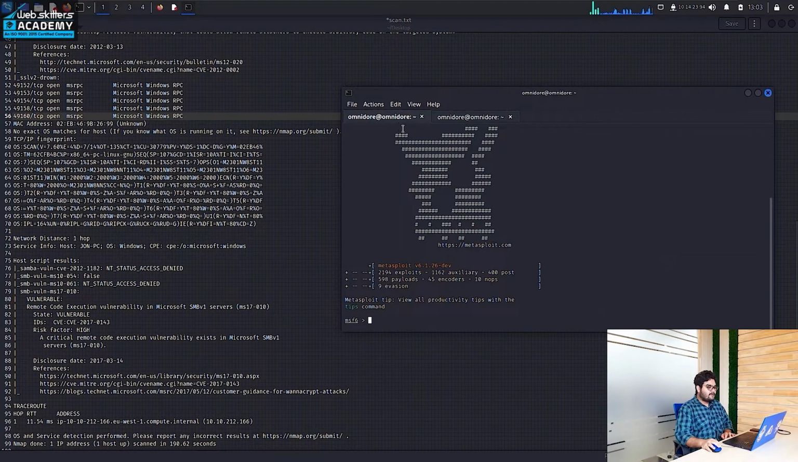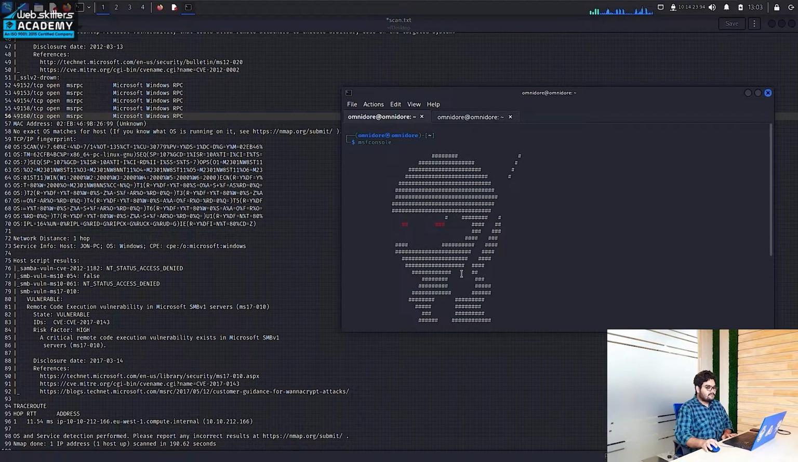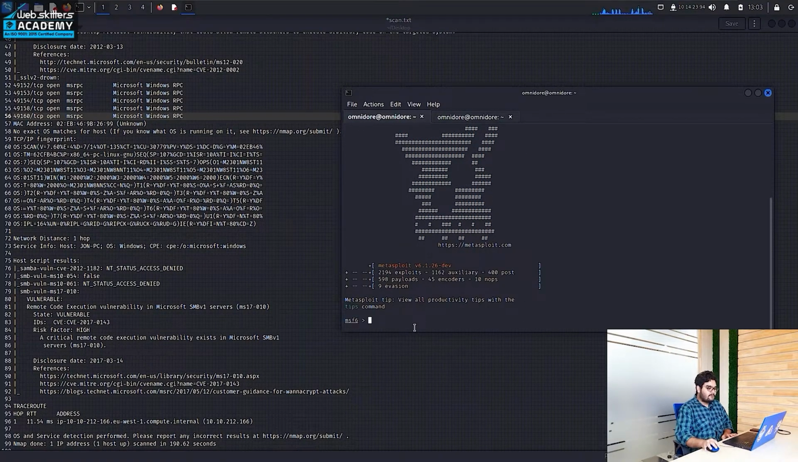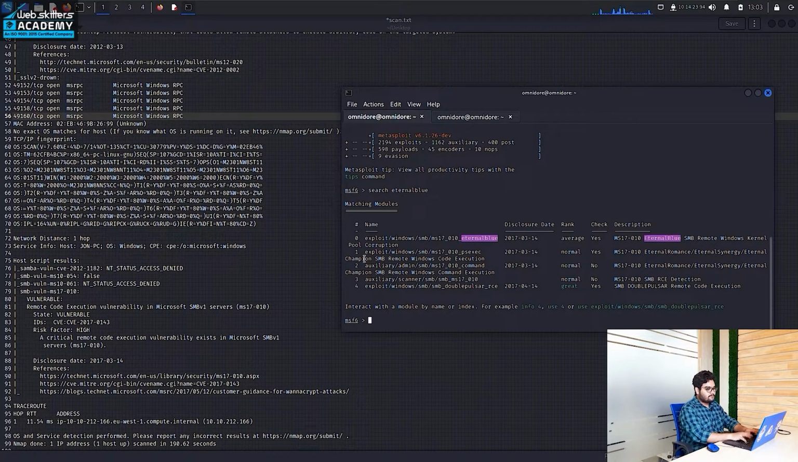So after the scan is completed and we get all this information, we'll just fire up MSF console, our Metasploit, and over here we'll search for Eternal Blue.